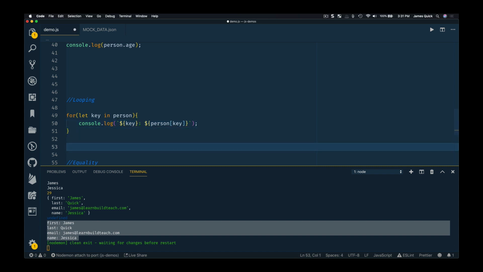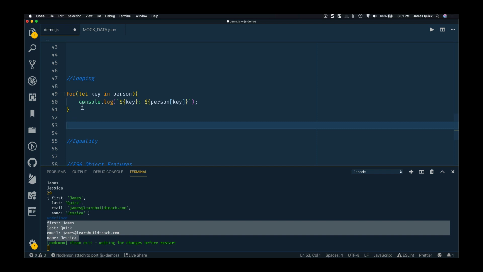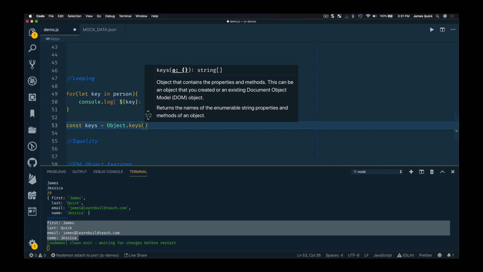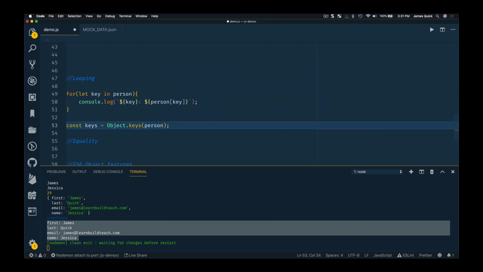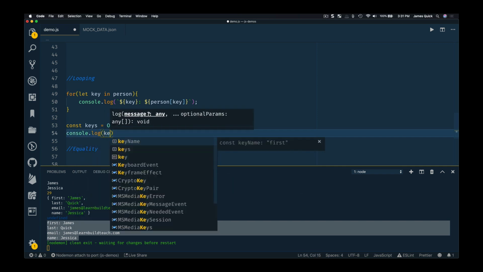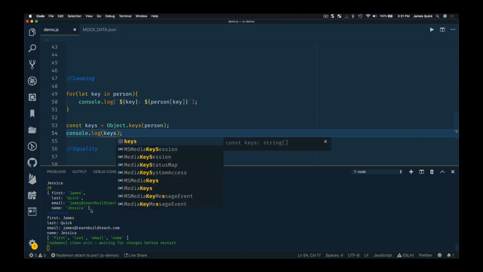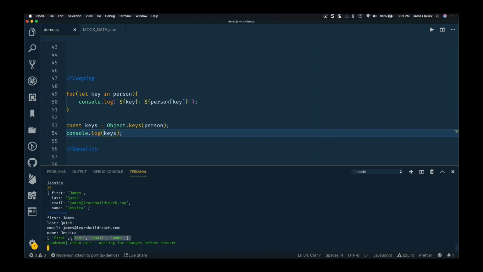Another way that you could iterate through, I think this is the better way, rather than for let key in person, you could also say const keys equals Object.keys of the person. This will go ahead and get, it's not quite an array, I don't think, but it's similar to an array. So we can log out console.log keys, not key, but keys. And notice it's gonna print out basically an array of the keys in that object.